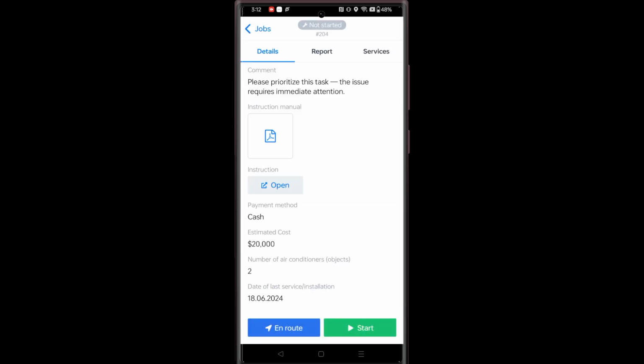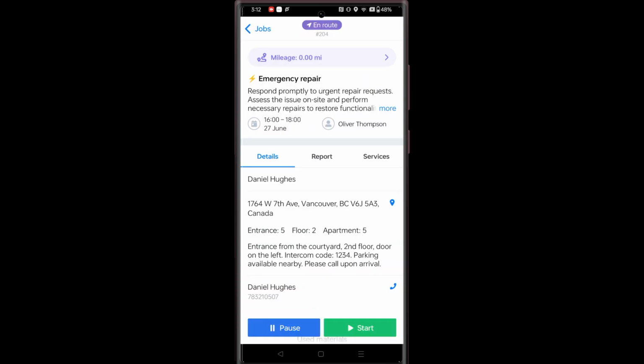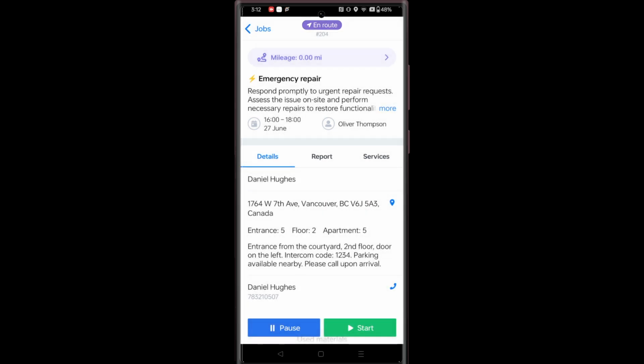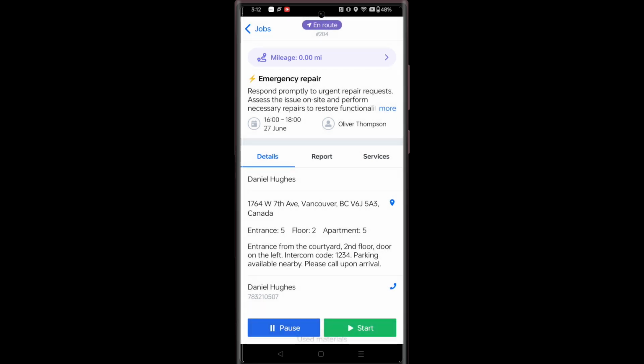Now we can go to the job. Tap En route. The job status has changed to En route. This will be visible in the dispatcher's web app. At the same time, travel time and distance are recorded, if mileage tracking is enabled in the template. We'll talk about mileage tracking in a future video.